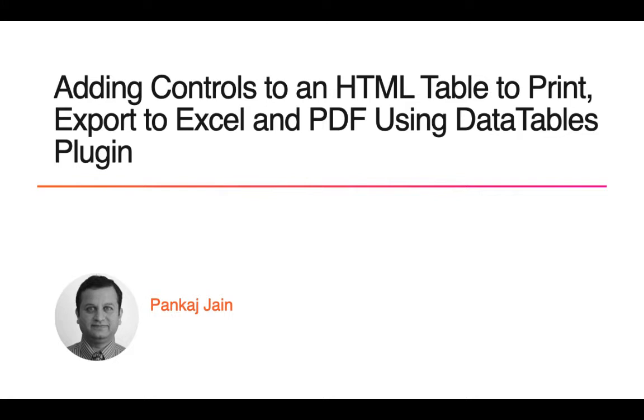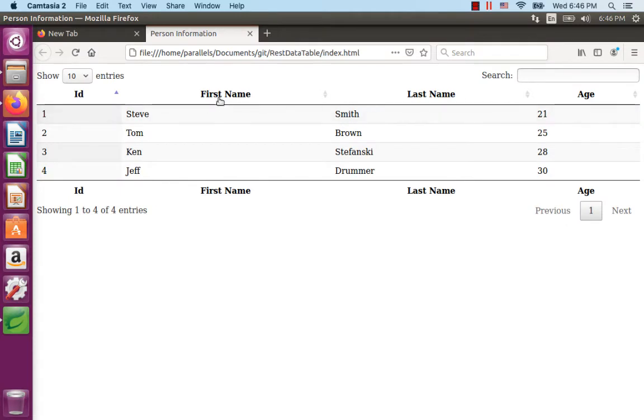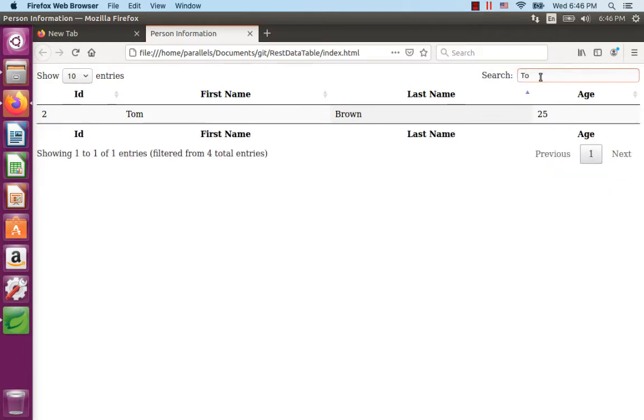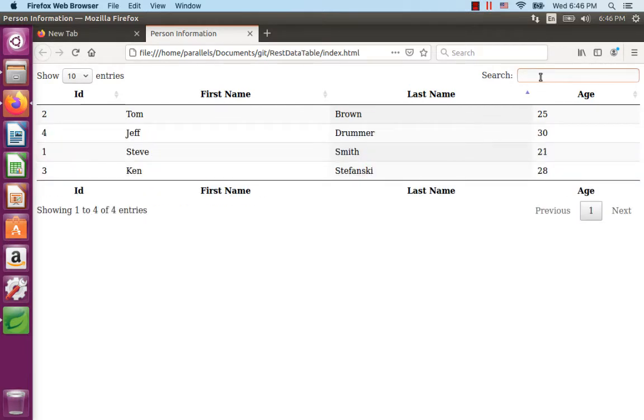I'm adding a link to that in the description below. This is what we had built in that video. Here is an HTML table where we can sort the columns and filter the rows. We had done this easily using, again, a few lines of code from the DataTables plugin to an HTML table which was being fed by a REST API. We will take a quick overview of that, but please take a look at that video for more details.